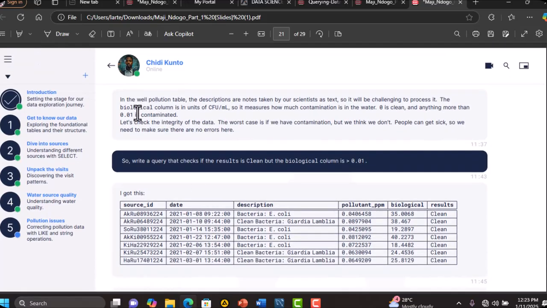So let's move on. In the well pollution table, the descriptions are notes taken by our scientists as text. So it will be challenging to process it. The biological column is in units of CFU per ml. So it measures how much contamination is in the water. Zero is clean. That is this column, the biological column. Zero is clean, and anything more than 0.01 is contaminated.